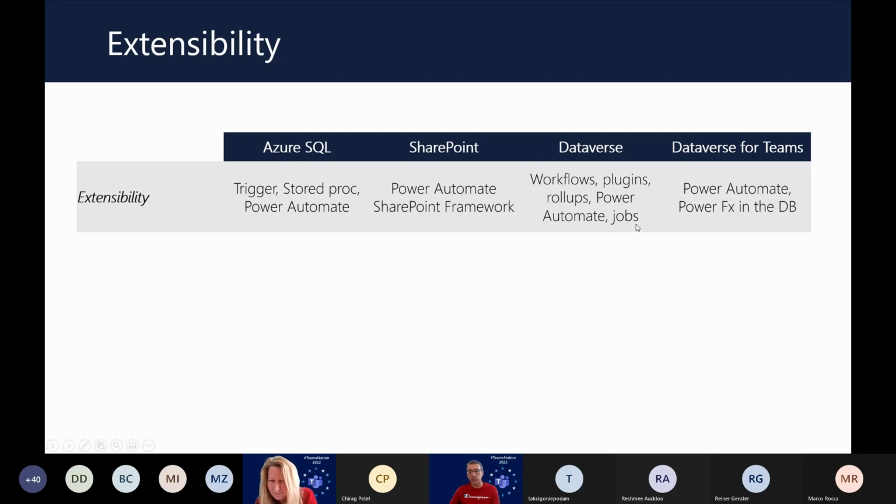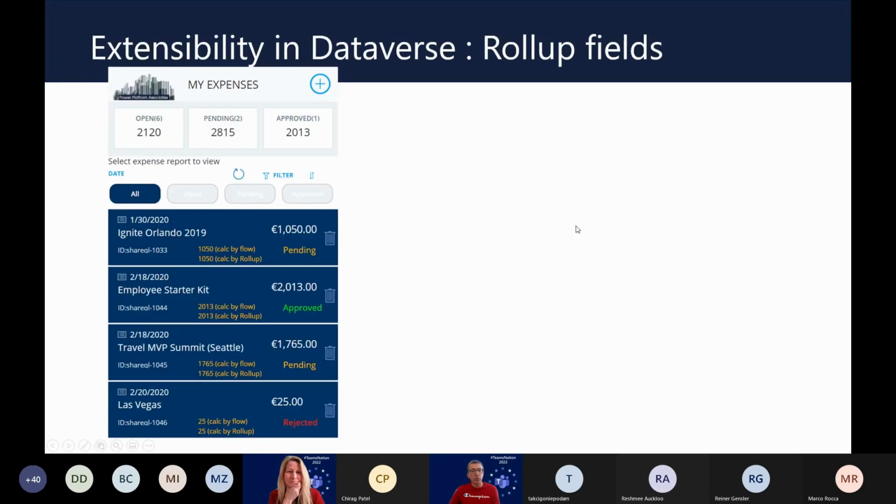We can create custom jobs or use custom jobs. Dataverse for Teams, it's Power Automate, and also we can put PowerFX in the database. We can also put PowerFX in the database for Dataverse. I need to upgrade my slide, but that's available now here. Now, how can you use Dataverse? How can you extend Dataverse?